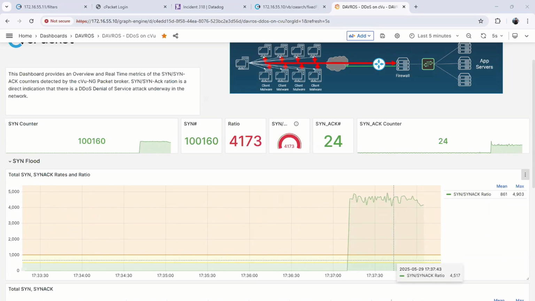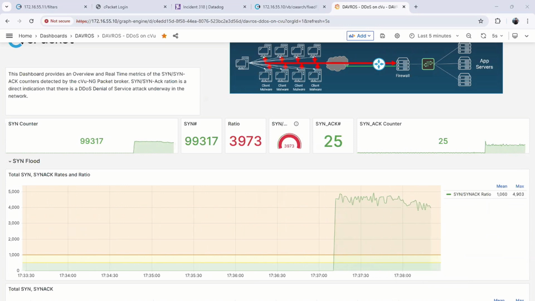Again, we have that real-time feedback, where a lot of tools take minutes or tens of minutes to gather that information. We can get it in a few seconds, very quickly and very easily.